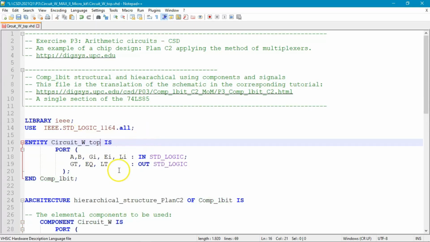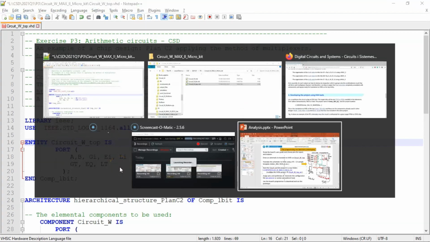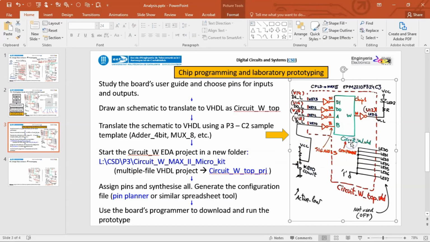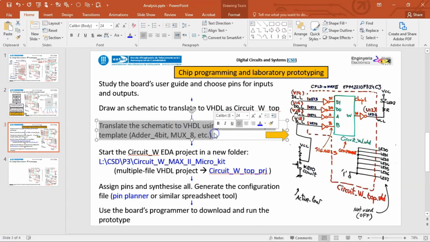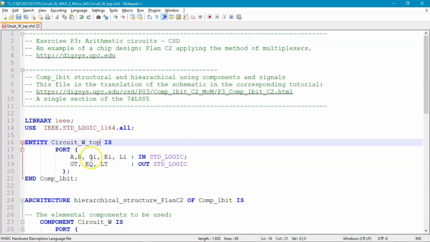Remember that what you are doing here is simply translating this schematic into VHDL. This is what you have in mind. Taking an example, never doing that from scratch, but take an example like this comparator 1-bit, which is structured accordingly to the plan C2, and make the convenient modifications. So this is what we have in mind, the circuit W.